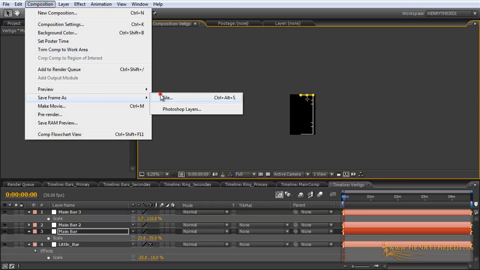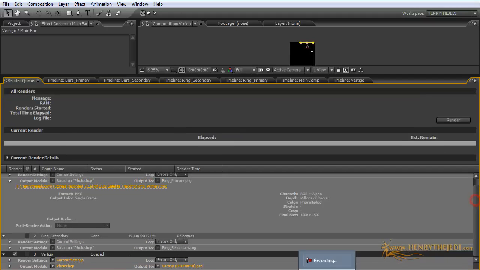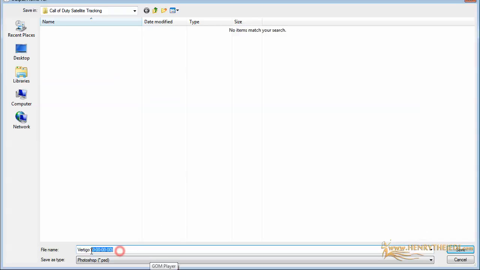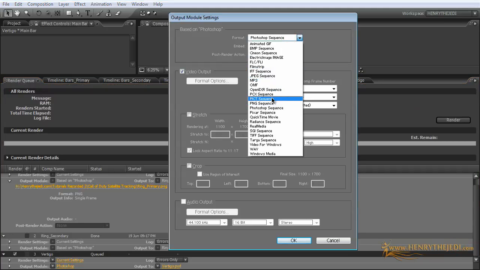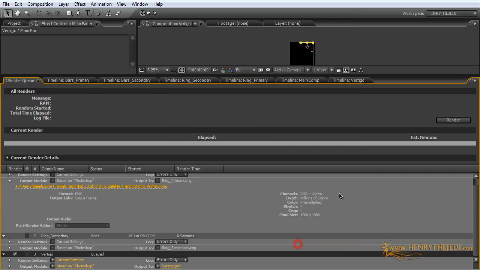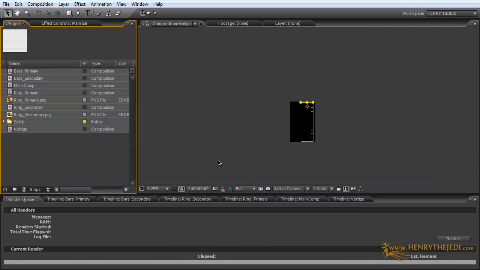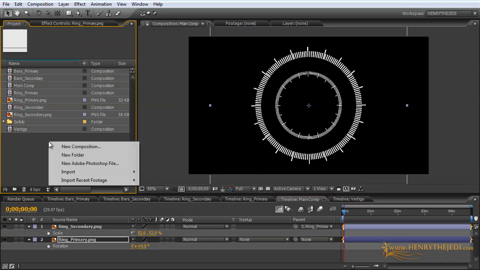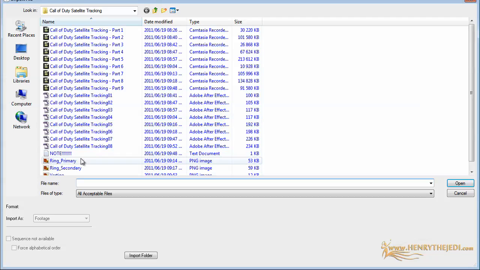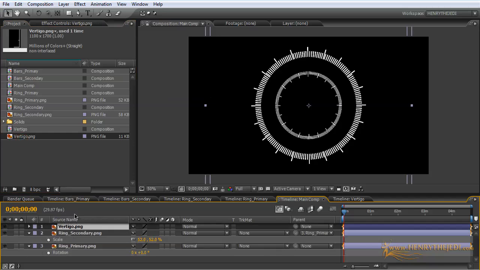Composition, save frame as file. This is the vertigo layer, so call it vertigo. Make it a PNG file. Okay. Render. Great. Bring it into the main comp. File, import file, vertigo. There we go. And bring it here.